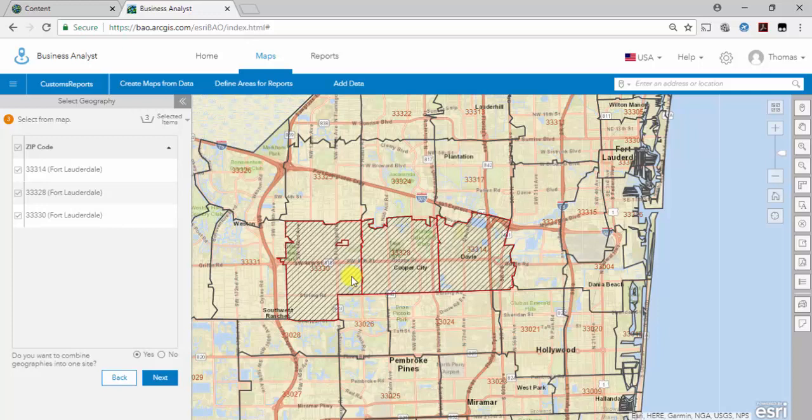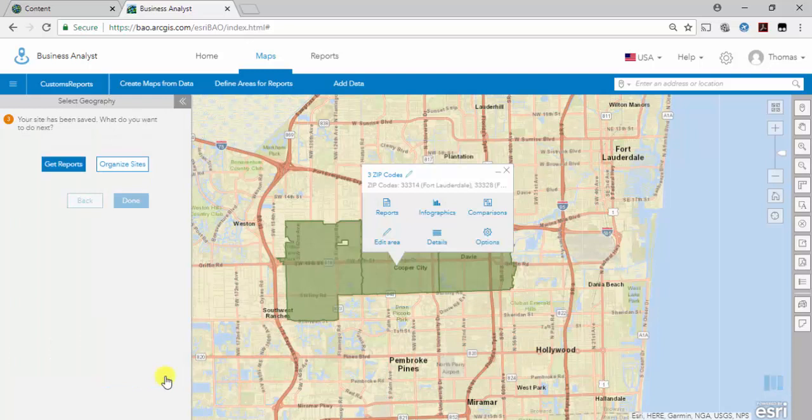Angela is smiling. Angela knows what's coming. Got that? Down at the bottom, do you want to combine geographies into one site? Oh, yeah. Keep yes, click next. So now this whole thing pops up as 3 zip codes. I can name that now as, let's say, Griffin Corridor zip code, something like that.